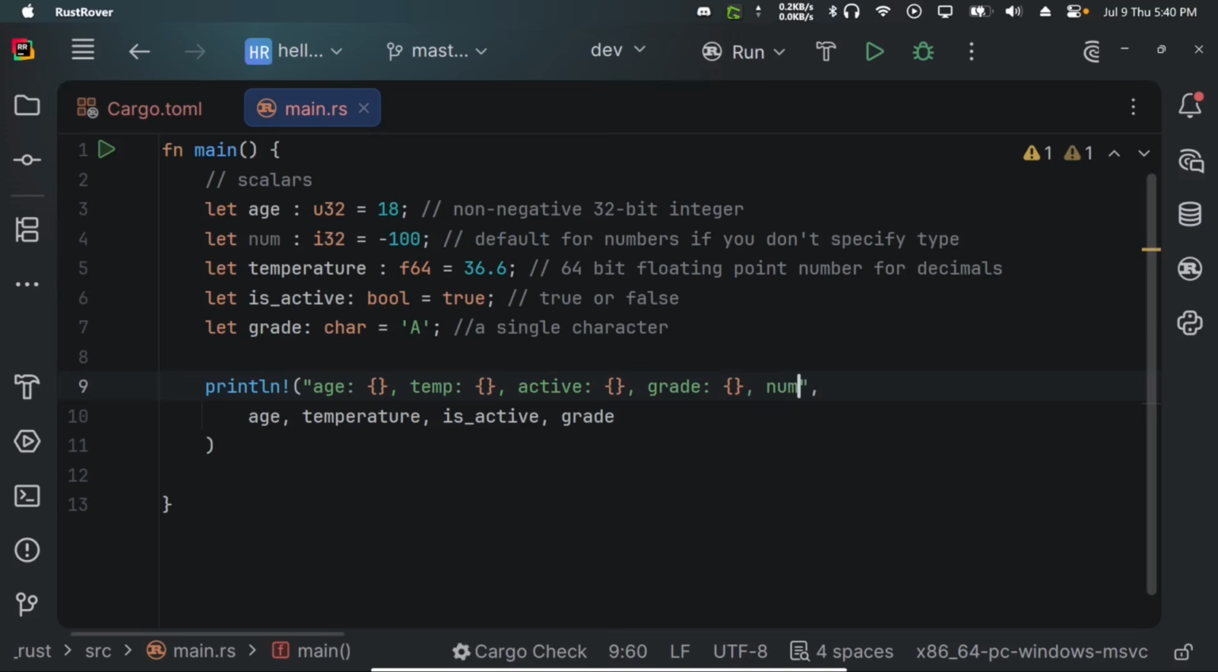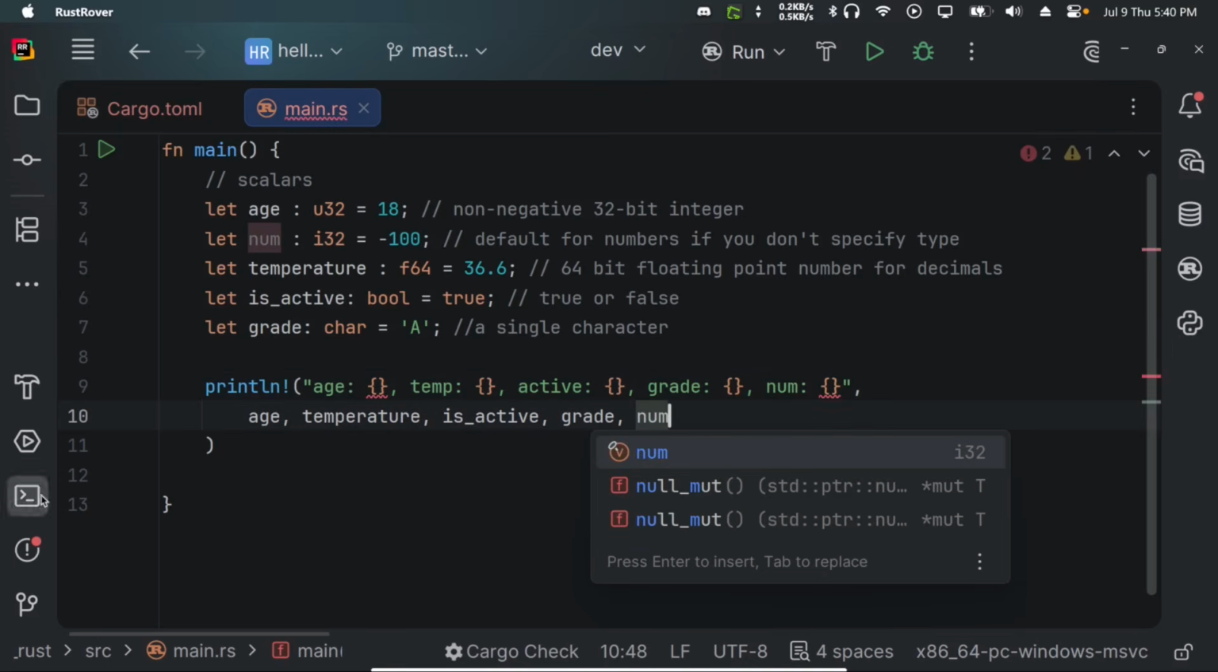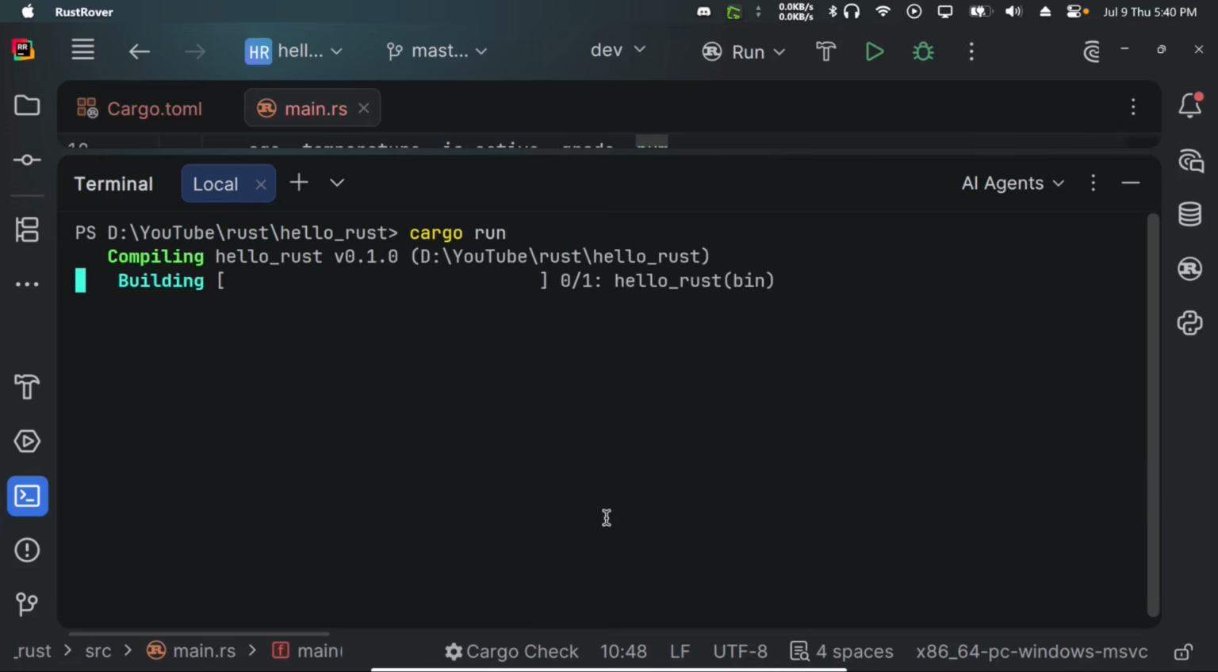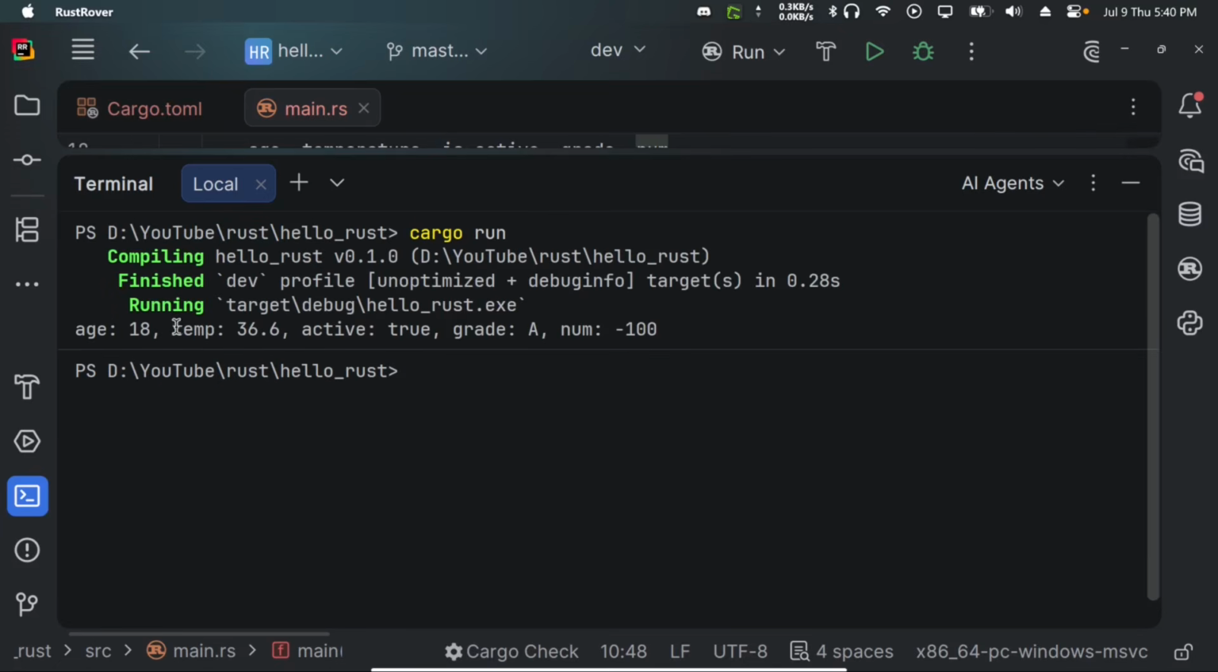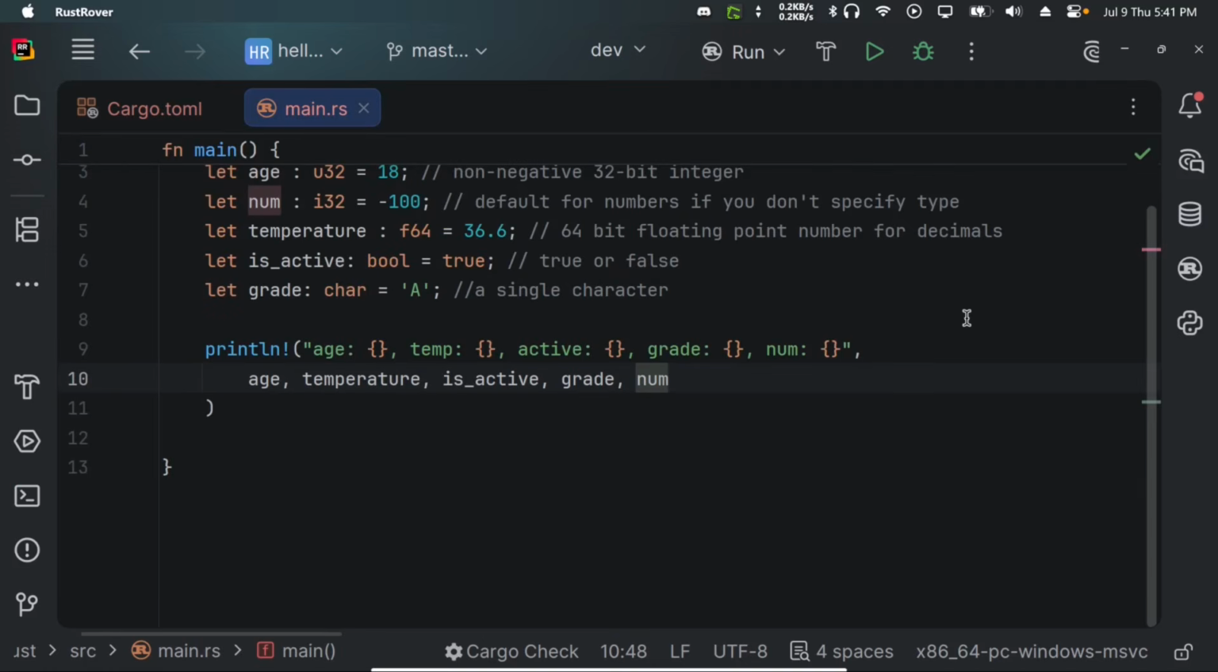Let me print out num like so, and then put up a num right here. And then back in my terminal, let me go cargo run, and you can see age 18, temp, active true, grade A, num minus 100, as you expected.